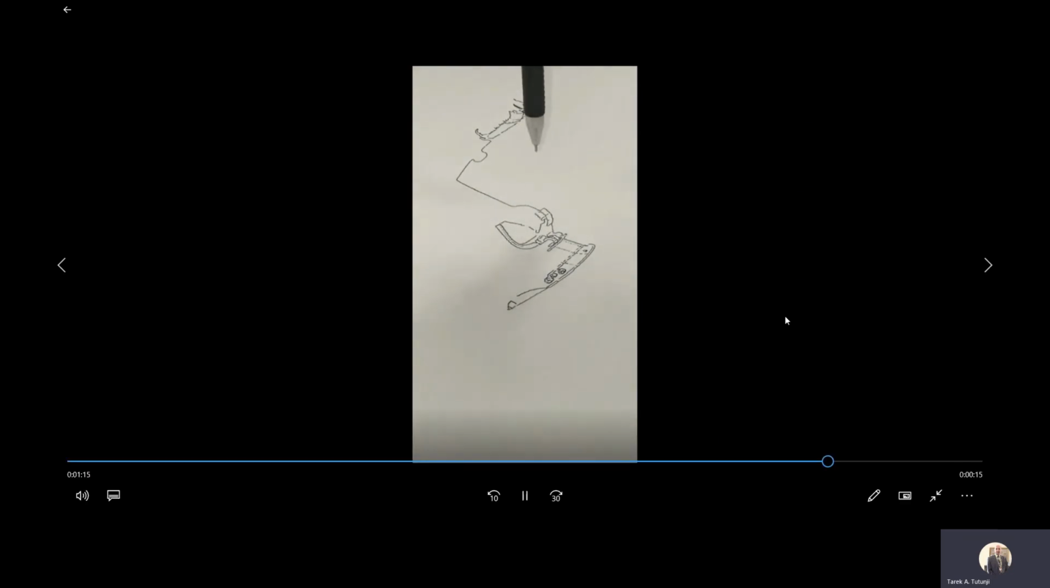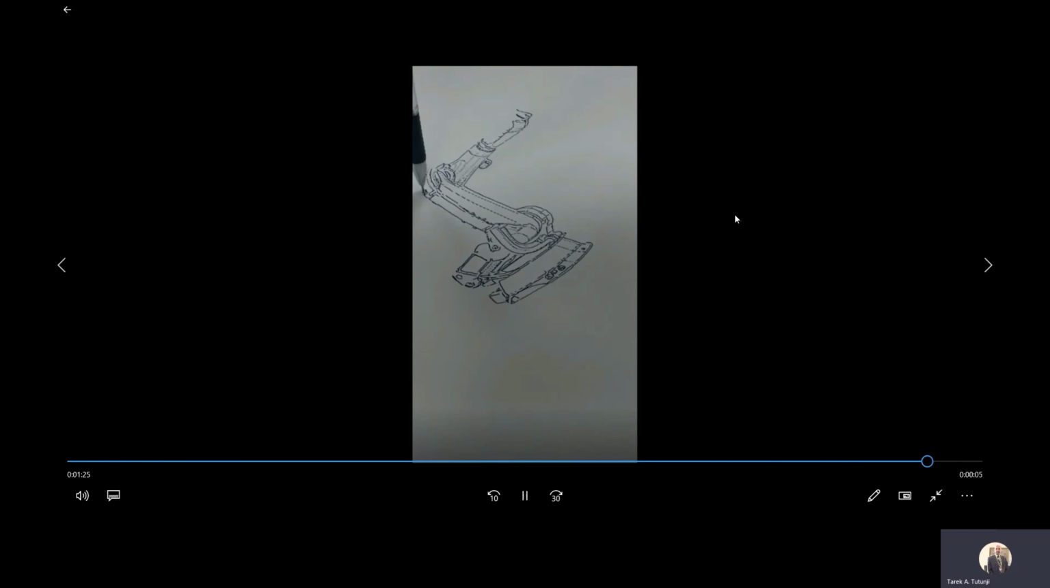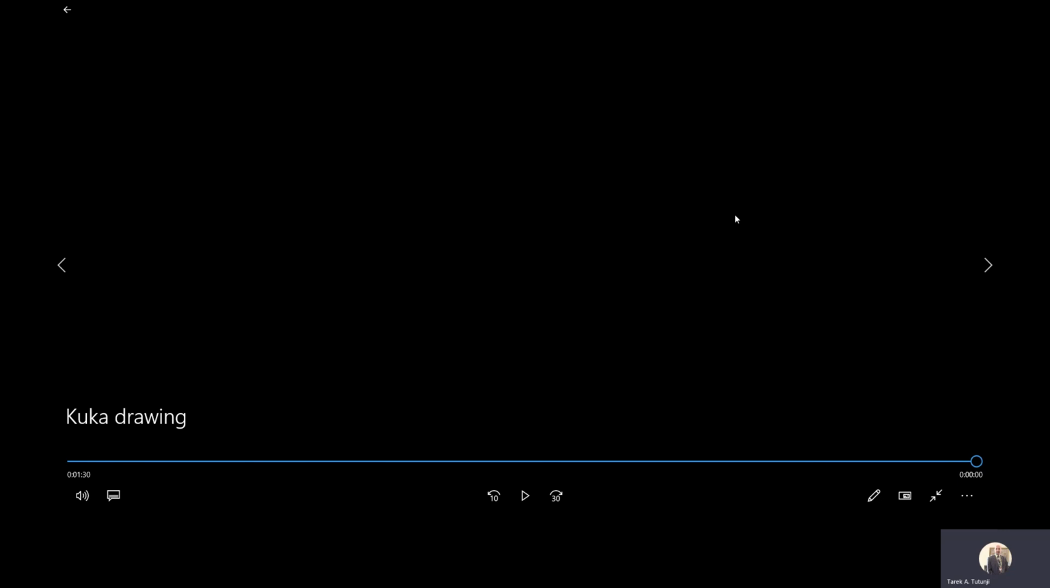And then this is on fast mode. We're drawing the KUKA. So now the KUKA is drawing an image of a KUKA. It's got, of course, good accuracy. That depends on the KRC itself, but the communication between the personal computer and the KUKA is successful.